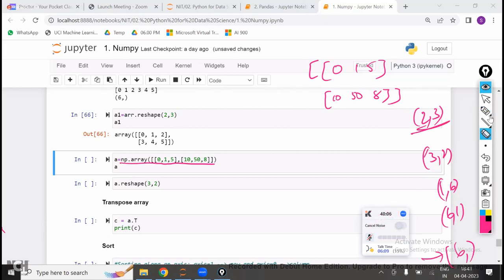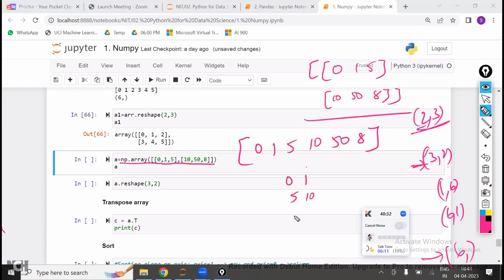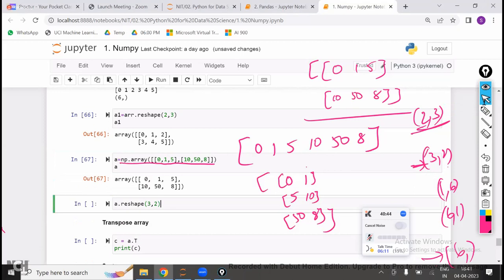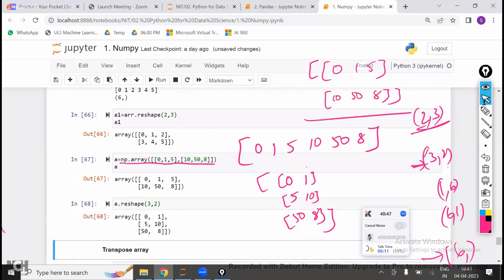Now, 3, 2. How does it convert from 2, 3 to 3, 2? First it will do the flattening. What is the flattening answer of this? 0, 1, 5, 10, 58. After this, it will apply the 3, 2. What is meant by 3, 2? 3 rows, 2 columns. Later it will convert like this, and now you are going to get the output. Once you execute this code and ask for reshape of 3, 2, you are going to get 0, 1, 5, 10, 50, 8.